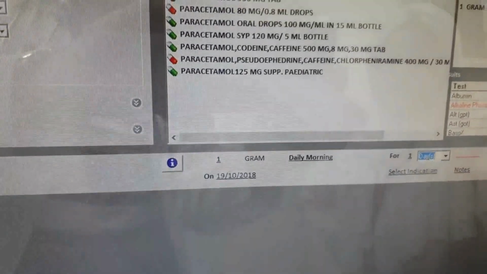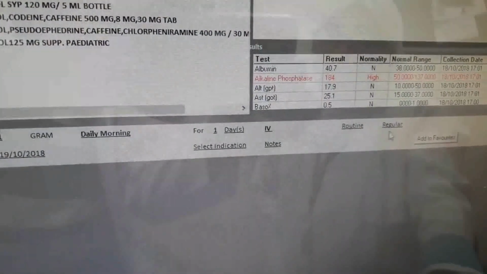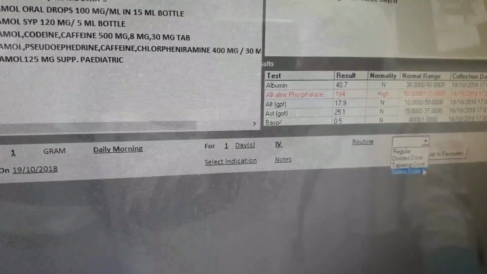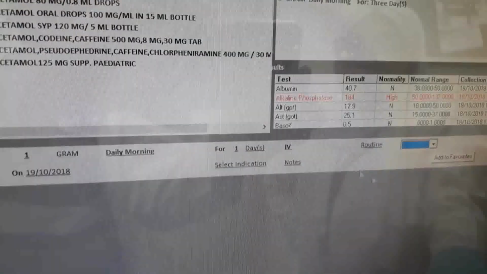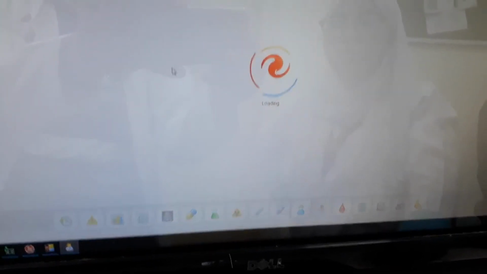Then you enter the dose, the frequency, for how many days, the route, is it stat, PRN, or routine, and is it regular, divided dose, tapering dose, or sliding scale. Then you just enter, and then let's go to the sheets.